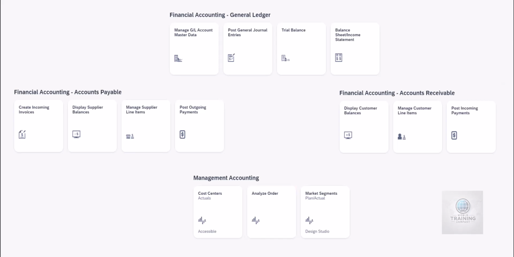To conclude, we explored the Market Segments Plan Actual Report, which belongs to the Profitability Analysis (COPA) module. This powerful report enabled us to analyze profitability by product, customer, and profit center, giving us insights into the financial performance of various business segments. Together, these reports and apps form a comprehensive toolkit for managing financial and managerial accounting within SAP. You've seen how each component contributes to a detailed and accurate financial overview, empowering you to make informed decisions.